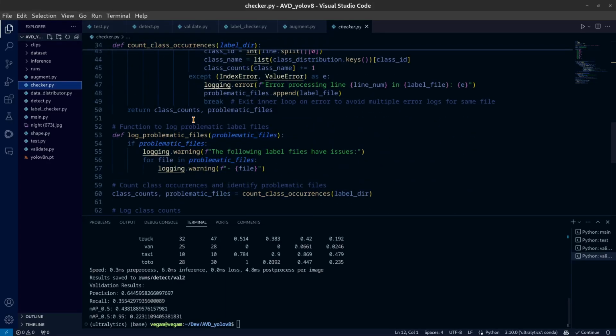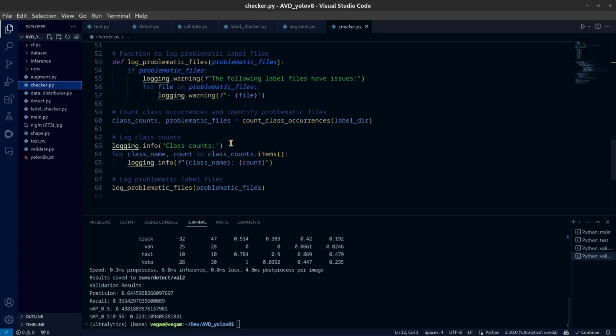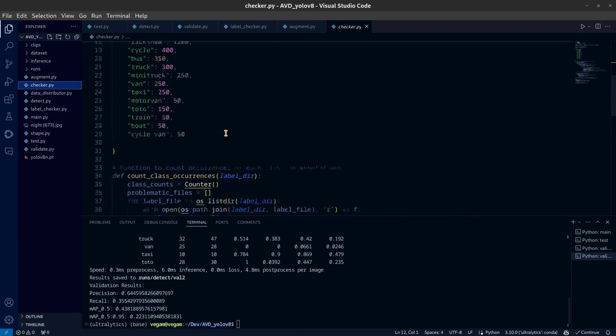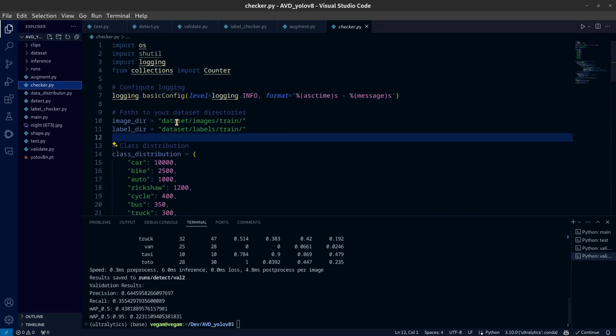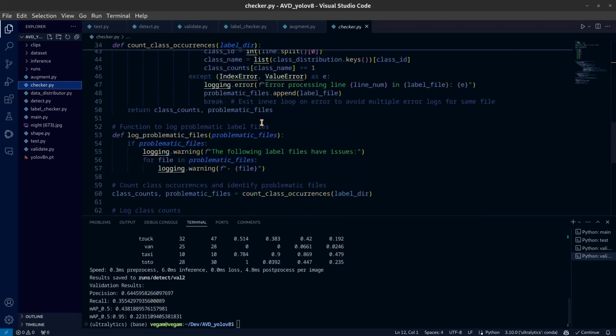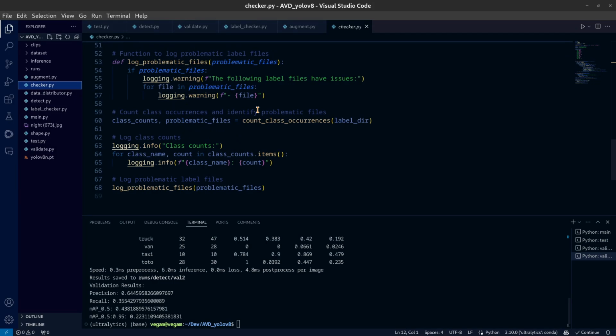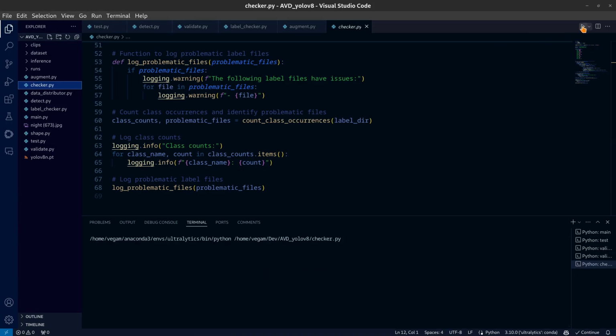It basically checks if the labels have any issues, like for now the directories are pointing to this. So let me just show you how many instances there are. Yeah, so this is the script that I used to check how many instances of each class there were, that I had used in opening that issue in the GitHub repo of this dataset. So let me just quickly show you.